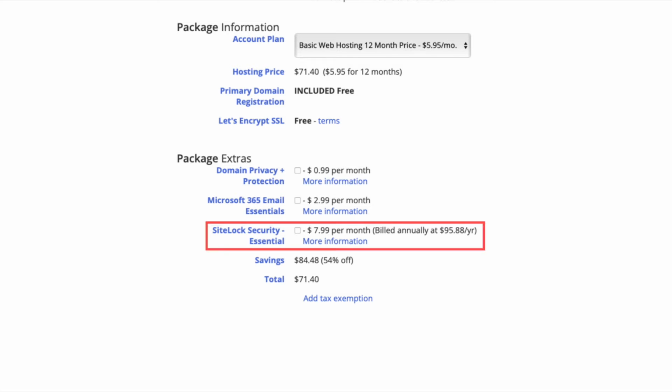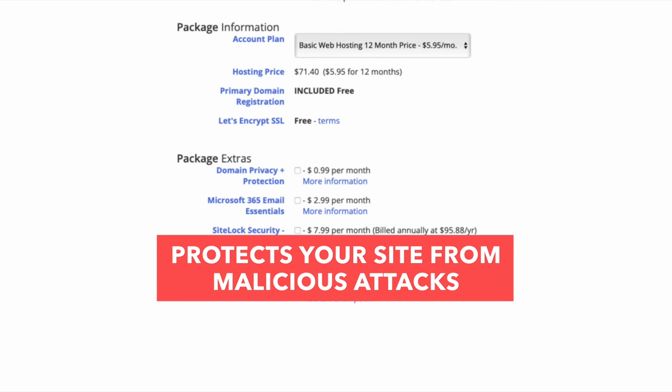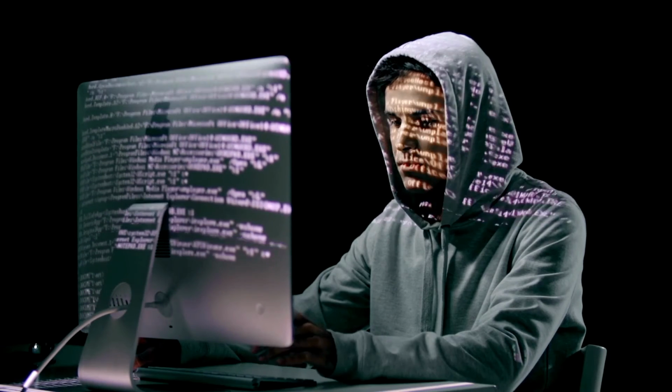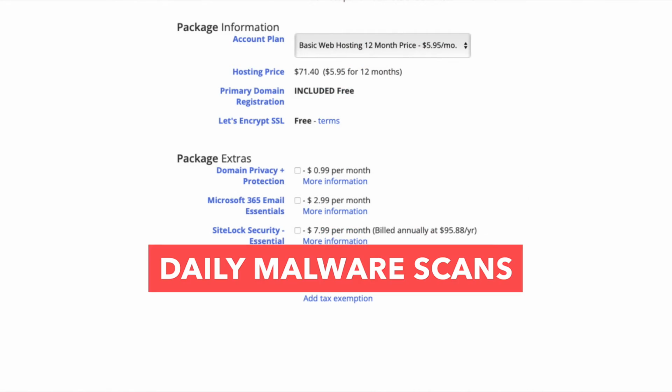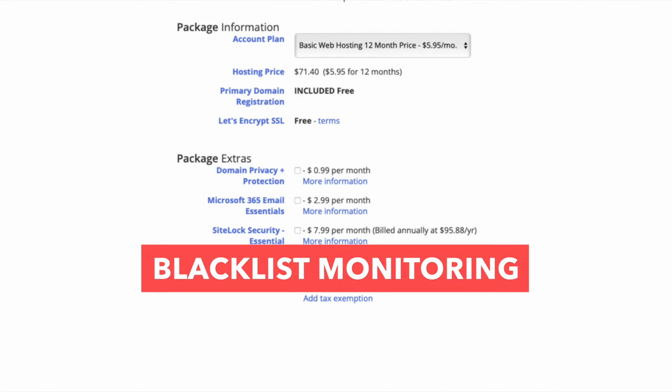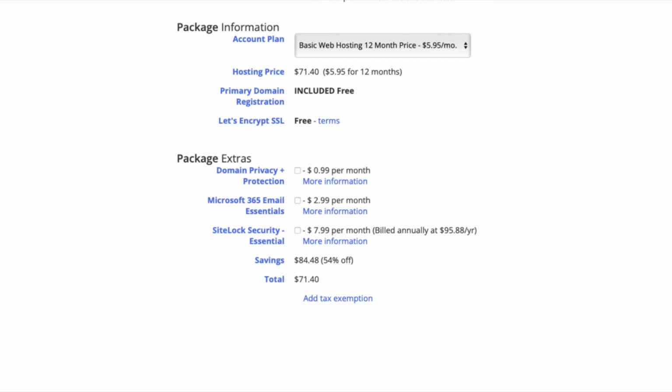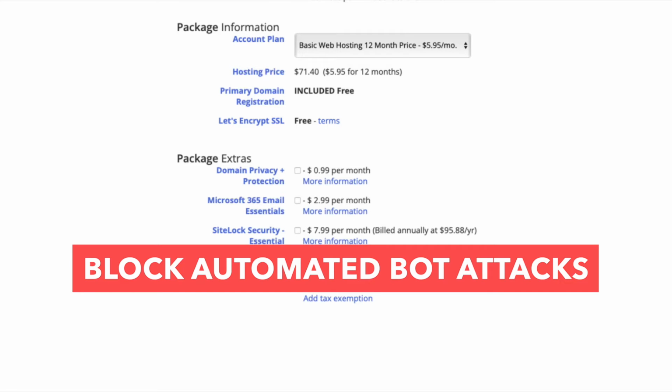Next is SiteLock Security Essential. SiteLock Essentials protects your site from malicious attacks and hackers and from getting malware on your site. You'll receive daily malware scans, blacklist monitoring, which ensures your site doesn't get blacklisted by the search engines if your site does have a virus. It'll also block automated bot attacks.